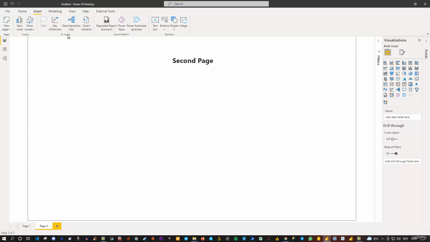So under AI visuals, this is related to artificial intelligence. There's, for instance, the Q&A visual, which is currently grayed out because we have no data again. And there's also a key influencer visual, decomposition tree, and smart narrative. These visuals also can be found in here. So actually all the visuals which are highlighted here are also available here in this visual pane in here. This is why later on during the course, I will only use this pane, because that's what I'm most used to. But of course, you can also go to insert and insert the specific visual from here.